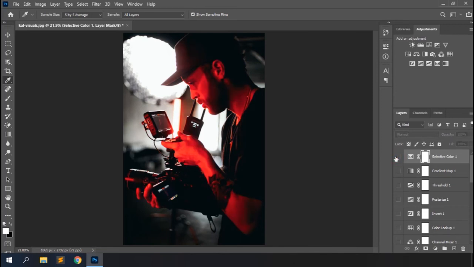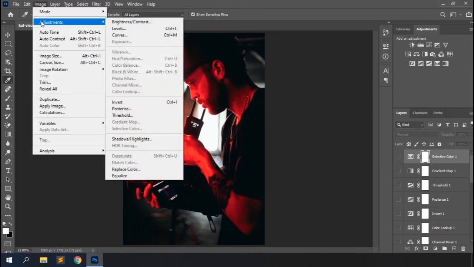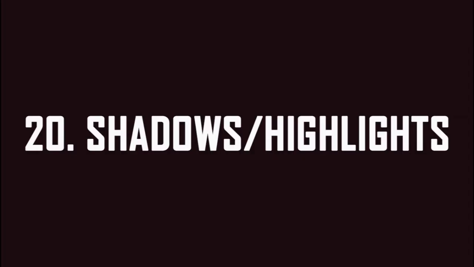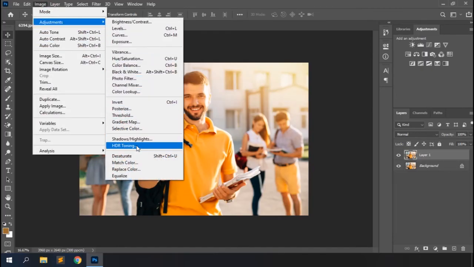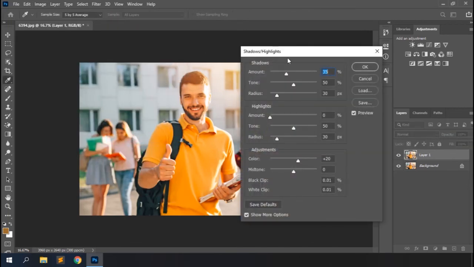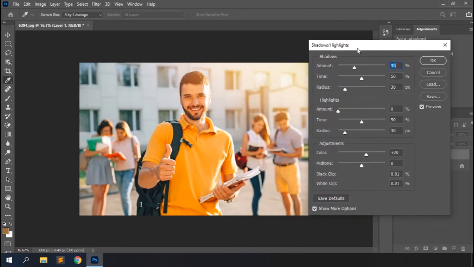So the layer adjustments are over, but if you go to the image adjustments, you'll still find some more options. Since these methods are destructive, we'll work on another image instead. The shadow highlights option allows you to adjust the intensity of shadows and highlights on the image. If you click on the show more options, you'll get to adjust the midtones, play with them, and you can see a subtle difference in the image.